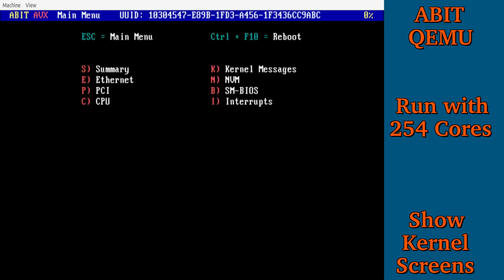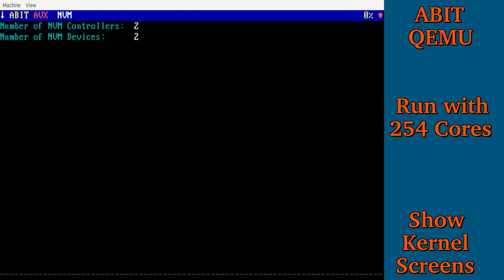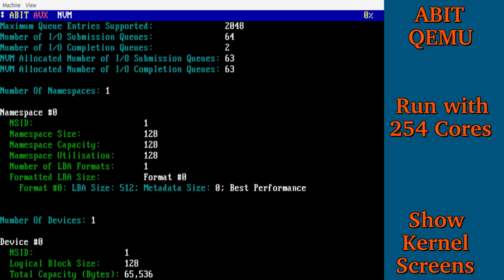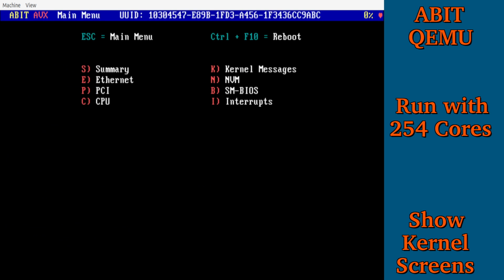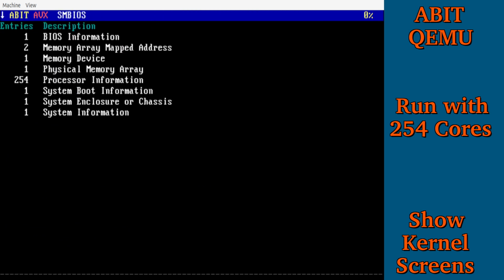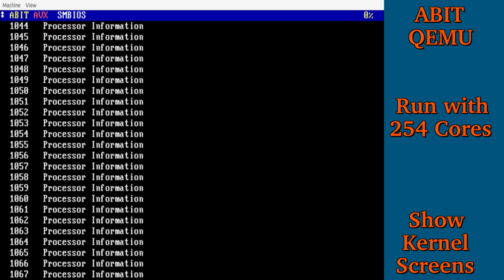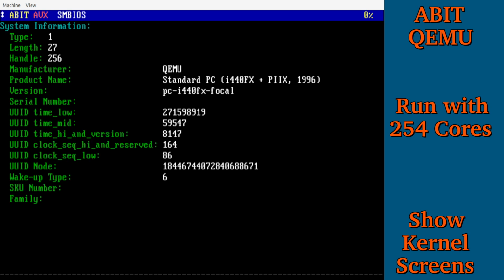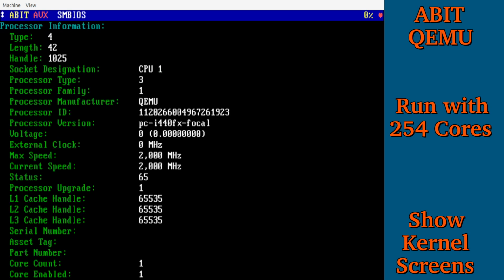Now we can have a look at the NVMe devices. There's 2 devices and 2 controllers. And again, we can look at all the information for these. We have our system management BIOS, SMBIOS here. This just tells us everything about the system. And once again, we can go into the specifics of every single one of them, and it just tells us exactly what's happening.